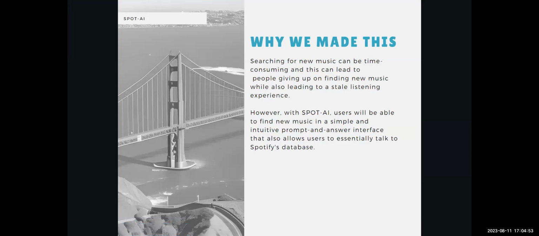Why we made this? Searching for new music can be time consuming, and this can lead to people giving up on finding new music, while also leading to a stale listening experience. However, with Spot AI, users will be able to find new music in a simple and innovative prompt and answer format.